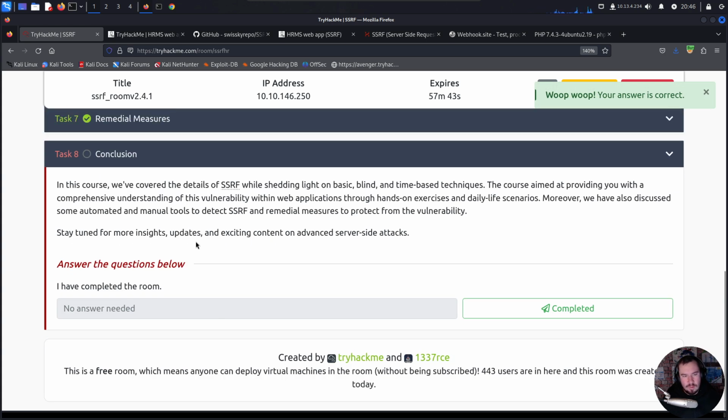Conclusion. In this course, we've covered the details of SSRF while shedding light on basic, blind, and time-based techniques. The course aimed at providing you with a comprehensive understanding of this vulnerability within web apps through hands-on exercises and daily life scenarios. Moreover, we have also accessed some automated and manual tools to detect SSRF and remedial measures to protect from the vulnerability. Stay tuned for more insights, updates, and exciting content on advanced server-side attacks.